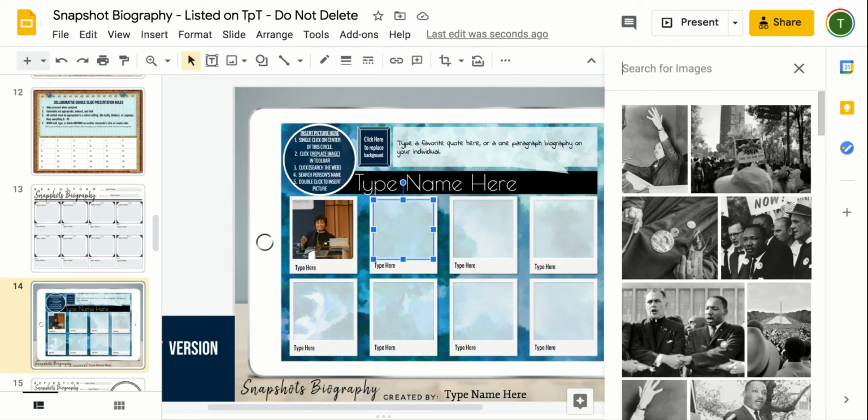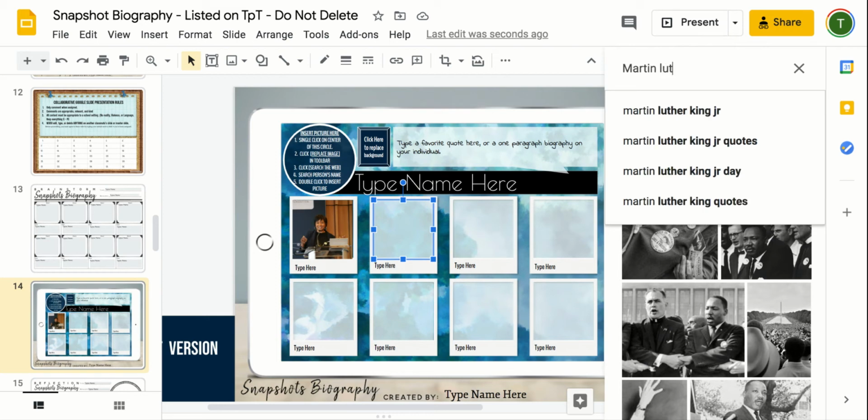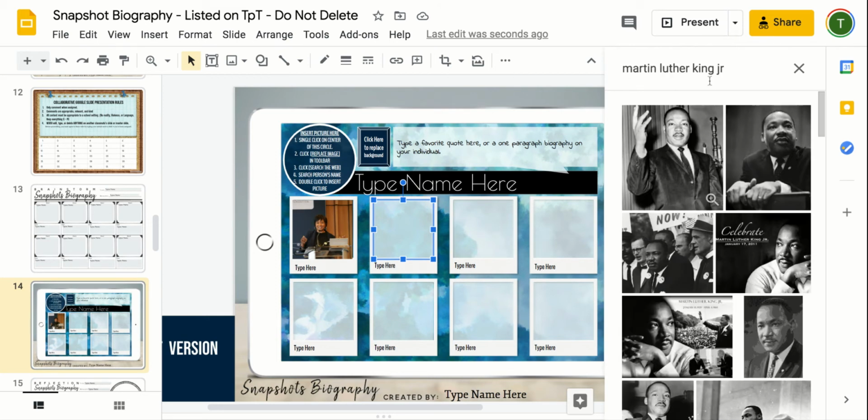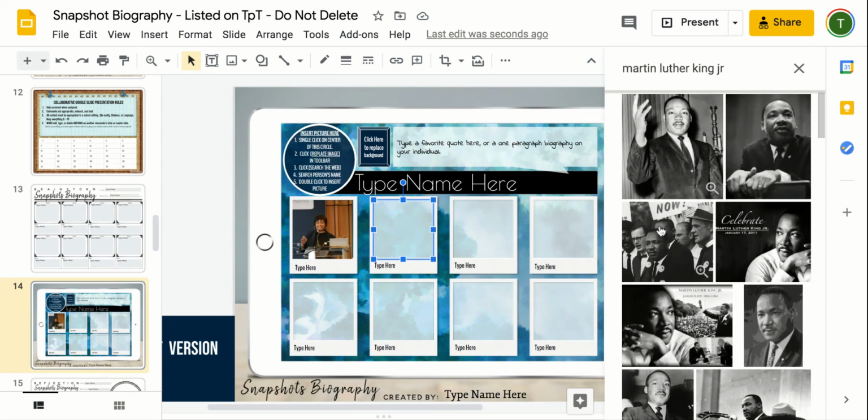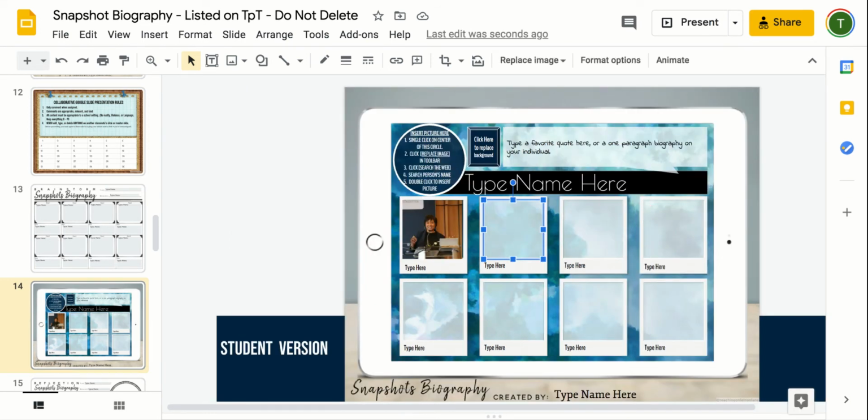So again, let's say we were doing one on Martin Luther King. I search it, it brings up my images, I can look through them. We'll go ahead and do this one. I double click, or I can single click and hit replace, and it automatically places it in here. So each one of these squares is a picture placeholder, as well as this circle here. This is kind of what I think of as their profile picture.